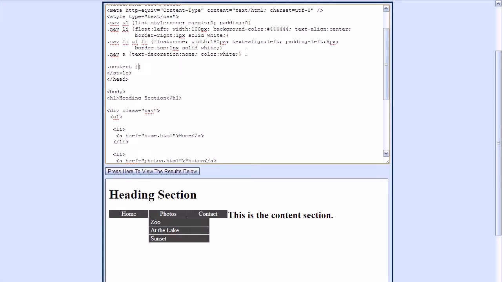And here I'm going to use the clear property, and I'll set the value to both. And this will let the content section move below the menu section. So we can look at that. And now we have the content section that's actually below all of these submenus. And we actually want this content section to be underneath these submenus, because normally these submenus are not displayed until somebody hovers their mouse over the Photos menu.